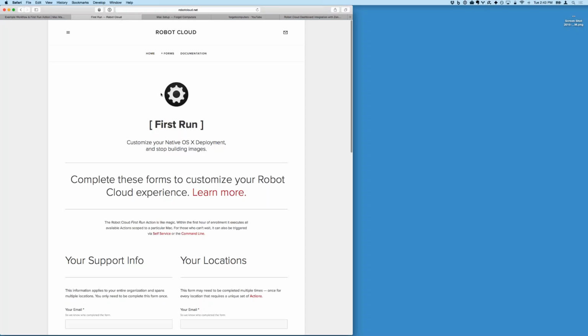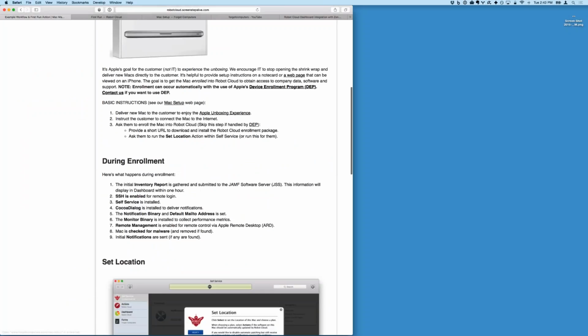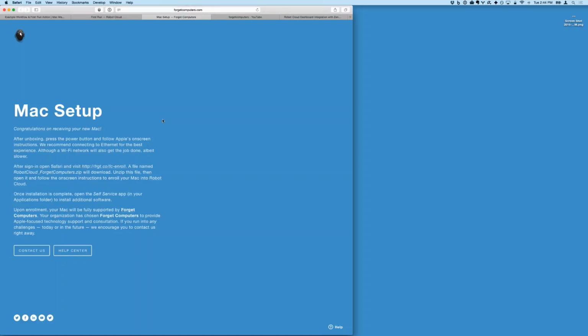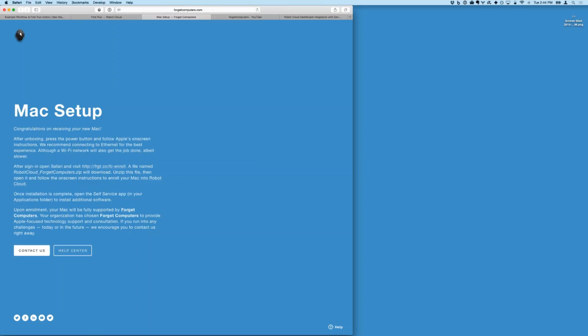I also want to mention one of the items on this page here is talking about the unboxing experience and sending the computer directly to the user. Well, the user still will benefit from some instruction. And we recently created this Mac setup page. And here's what it looks like on my computer, but it's really built to be viewed on an iPhone. And the concept is that we would send a text message to their iPhone with the setup instructions. And if they have any problems, they can contact us or browse our help center.